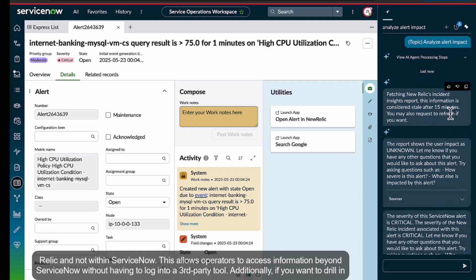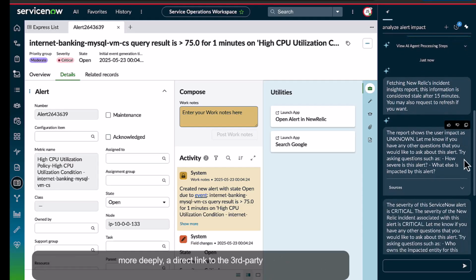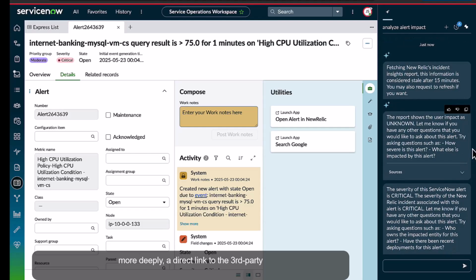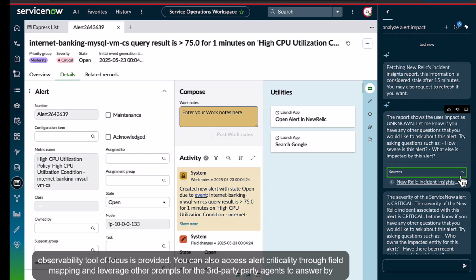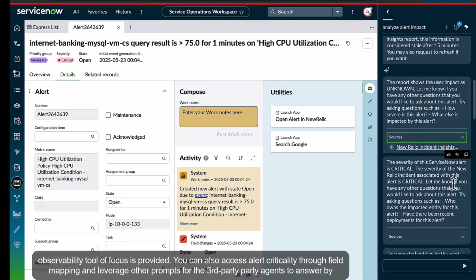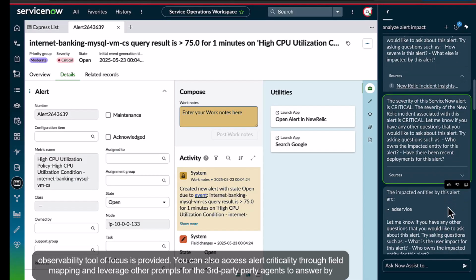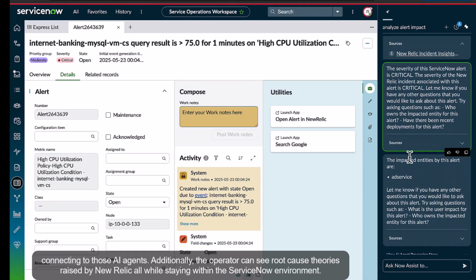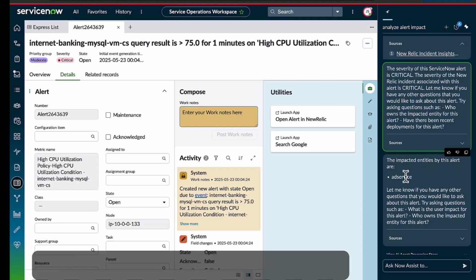Additionally, if you want to drill in more deeply, a direct link to the third-party observability tool of focus is provided. You can also access alert criticality through field mapping and leverage other prompts for the third-party agents to answer by connecting to those AI agents. Additionally, the operator can see root cause theories raised by New Relic, all while staying within the ServiceNow environment.